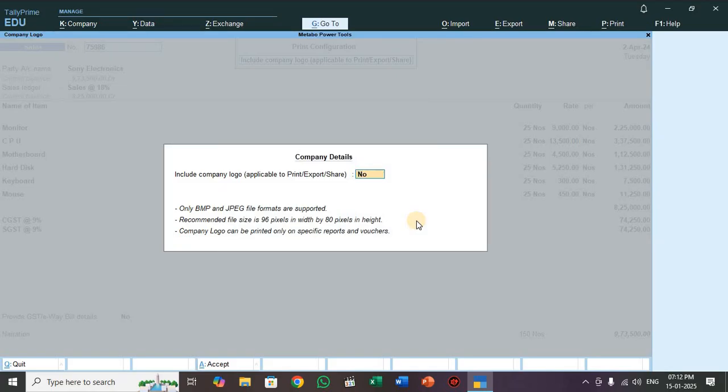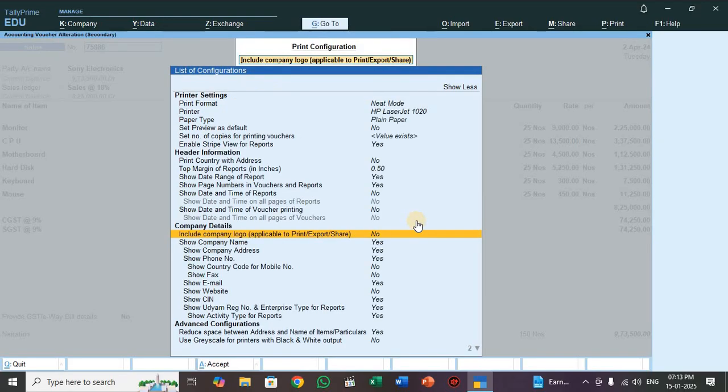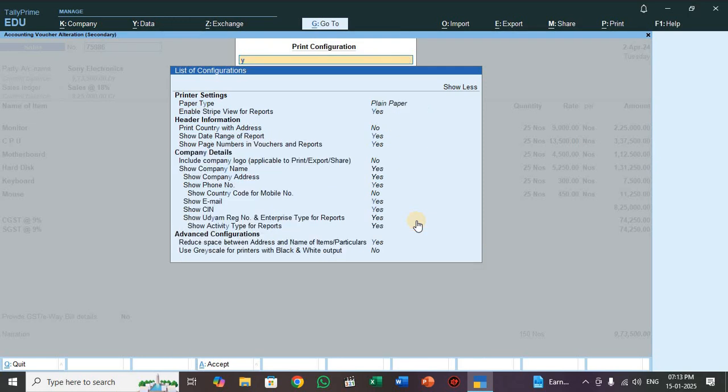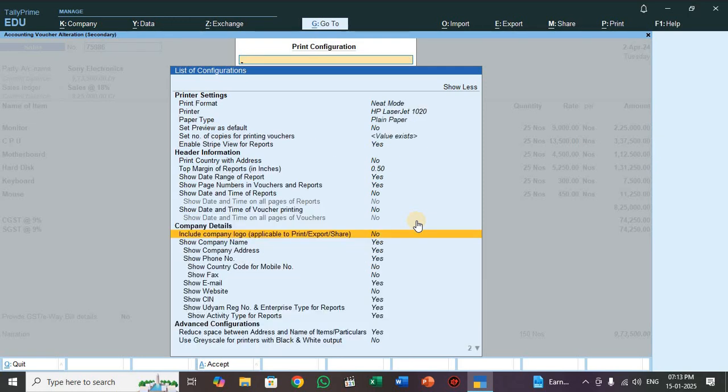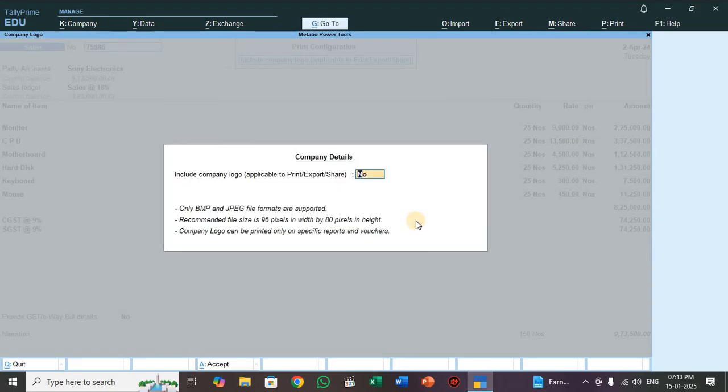So in earlier version, it was showing by pressing F11 accounting features. Okay friends. Okay, so once again I will show. See here, set to yes or press enter. Press enter, select your company. See, include company logo applicable to print, export, share, set to yes.